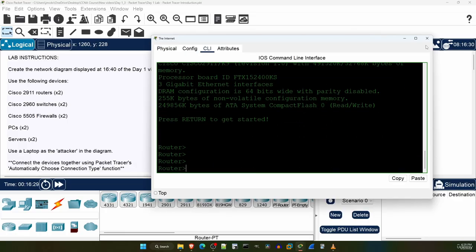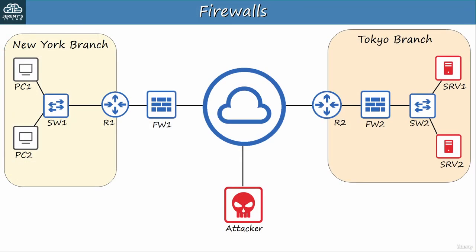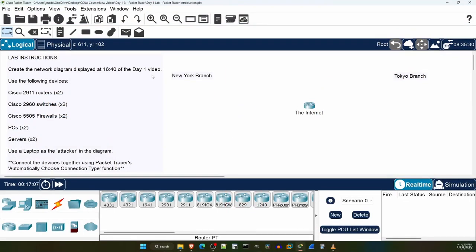Anyway, I'll exit from here, and let's actually do this first lab, which involves recreating the network displayed at 16 minutes and 40 seconds of the Day 1 lecture video about network devices. Here's that network. In the middle, there is the Internet. In this lab, I'm just using a router to represent the Internet. Then there is the New York branch on the left with some PCs, a switch, a router, and a firewall. And in the Tokyo branch, there are 2 servers, a switch, a firewall, and a router. Also, somewhere over the Internet, there is an attacker. Okay, so let's recreate that network.